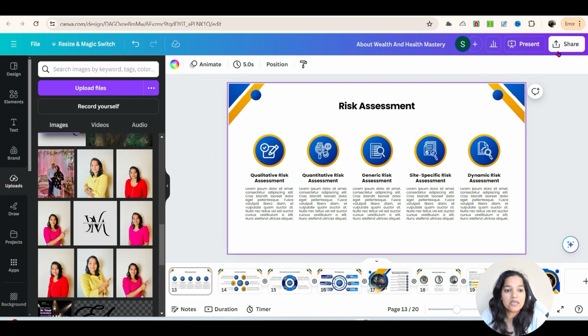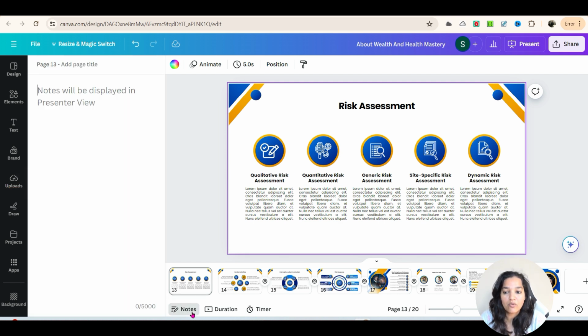Now similarly, if you want to add any notes to the presentation, let's say you want to add something for yourself to remind you to talk about some trigger points, etc. So here you can add your notes, and this notes section will only be available in the presenter mode. There is a mode called presenter mode where you see a different look and feel of your presentation, and the audience sees a different look and feel of the presentation.